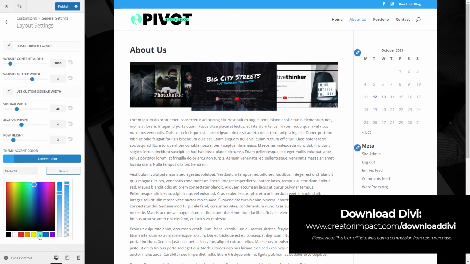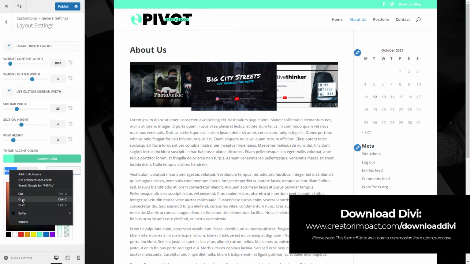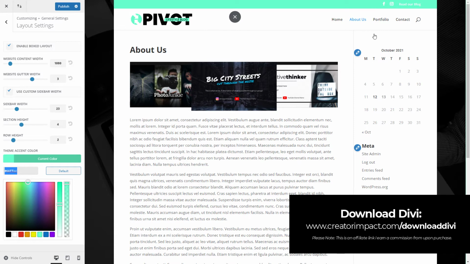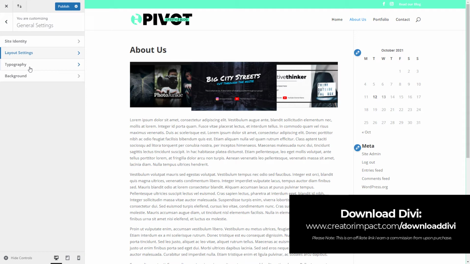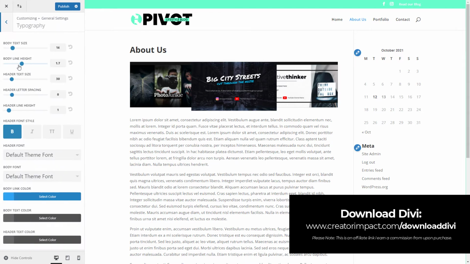Our green has shown up for some reason, so we've got that there. If you do see that, I recommend highlighting and just copying that just in case. So we've got this here, we've got our boxed layout. I'm actually going to take that off. I prefer full width personally, but it's a pretty handy option to have. So we've got our layout settings, and now we've got typography.